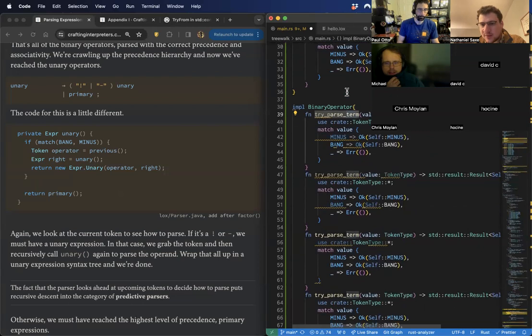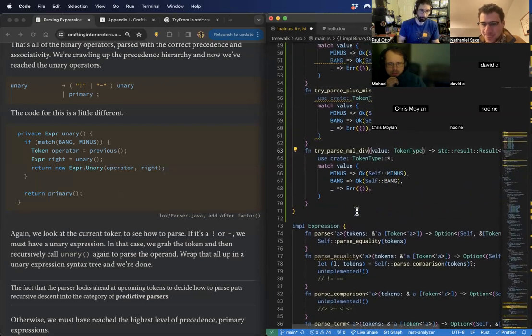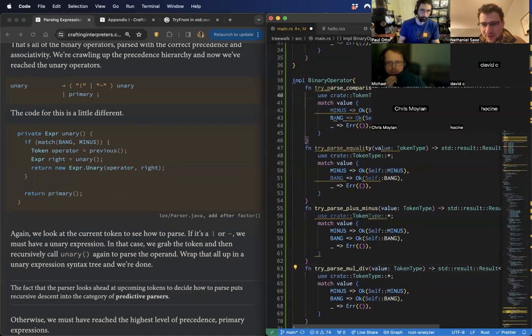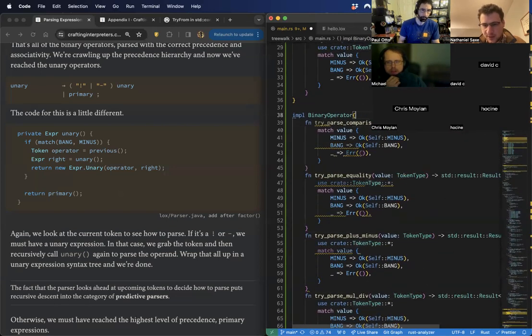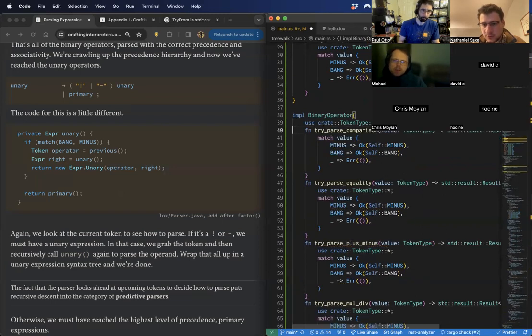Here, I'll name it. I'm going to be just really explicit about what it is. So compare, quality, plus minus. That's ugly. Can I put this at this level of impl? I don't think so. No.